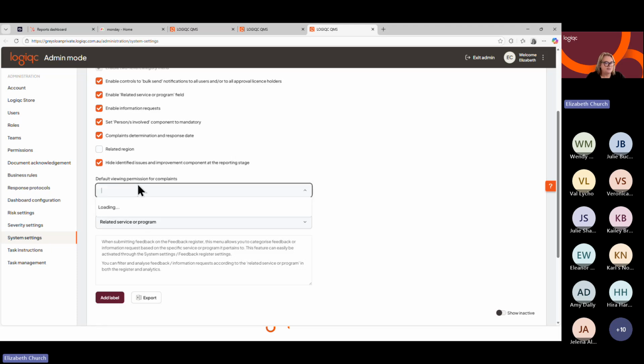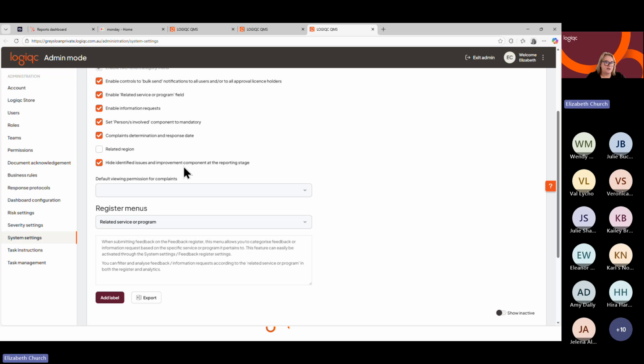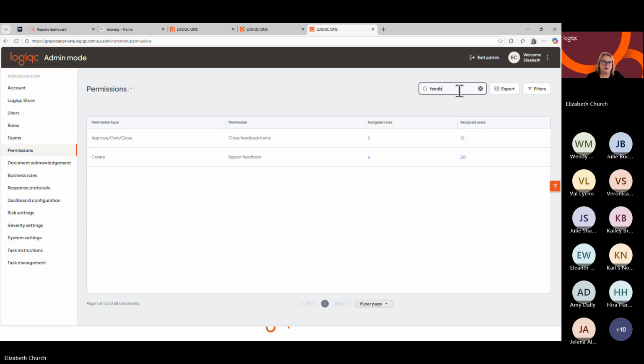We can also set a default viewing permission for complaints, but this is not locked down, and therefore we really do want to focus on our business rules when we set those up. We spoke about permissions, so I'll come to the permission tab. And when we think about our feedback, we've got an option for people to, of course, report feedback. They can manage reporting register items, they can action reporting register items, and they can close feedback.